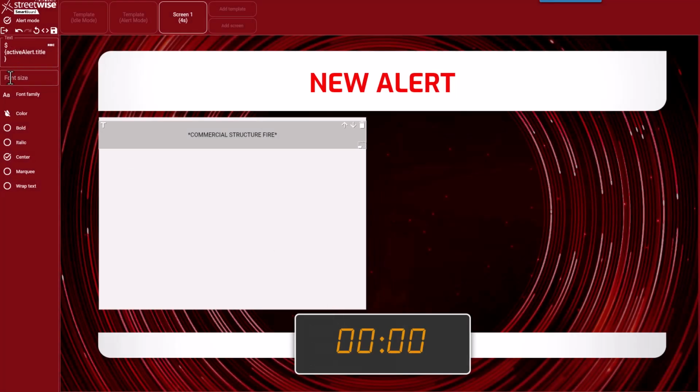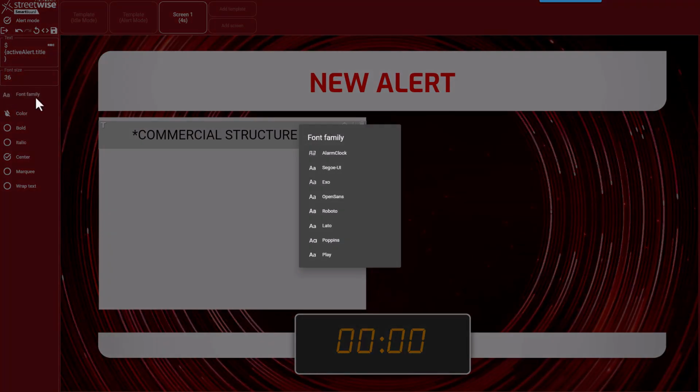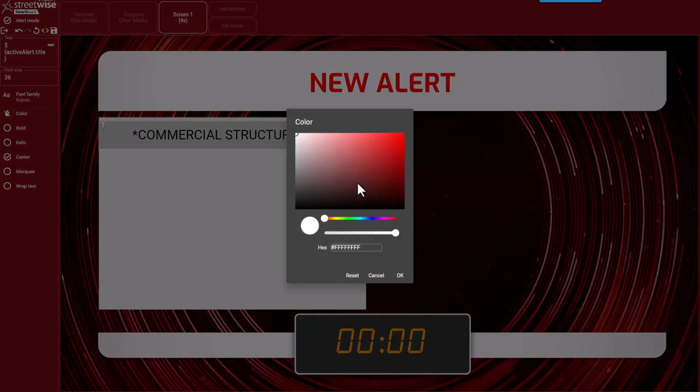That's our active alert. The latest alert, one that's currently active, is a commercial structure fire. I'm going to make that pretty big. Maybe not quite that big. Make that pretty big. And we're going to use the font family Roboto. And the color of that is going to be bright red.